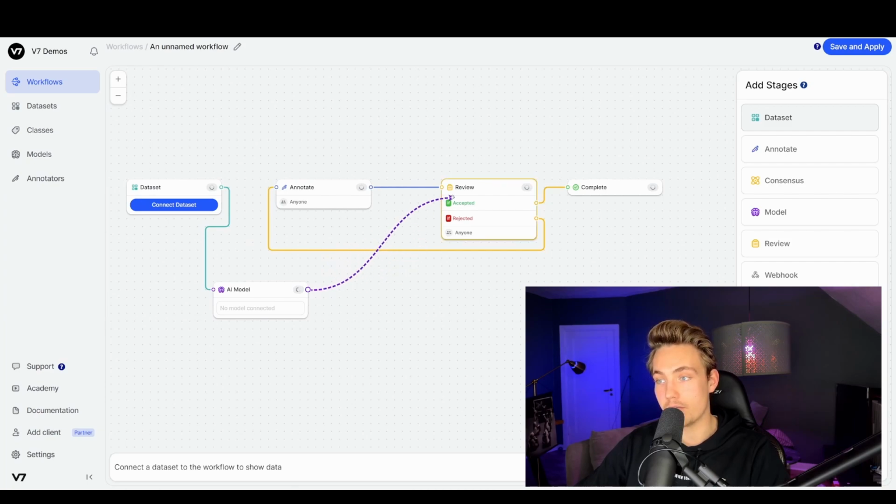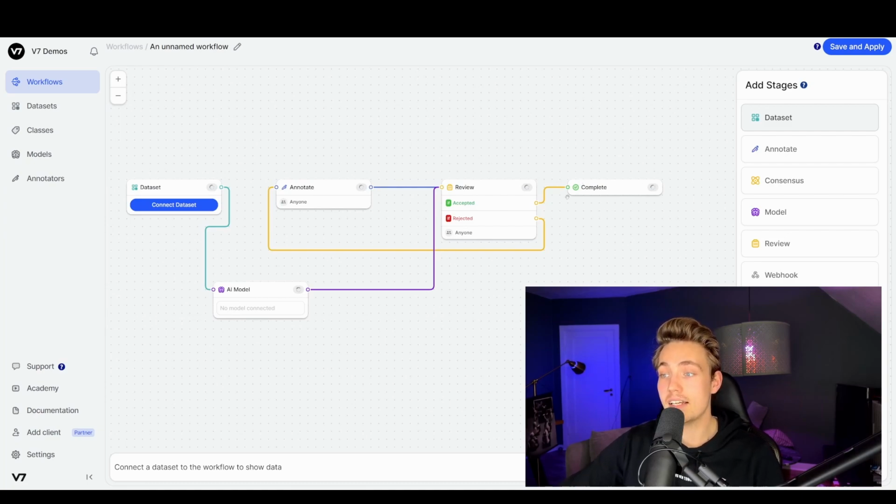Then we can connect the model to it, and the output from our model will go into some kind of review stage. So let's say that we just put them up here to the review stage. If they get accepted in the review process here, they will just go to the complete data set. If they get rejected, we just throw them back here for manual annotation.